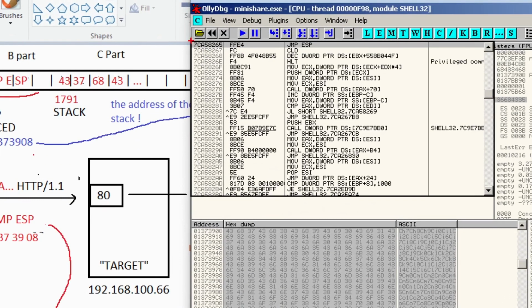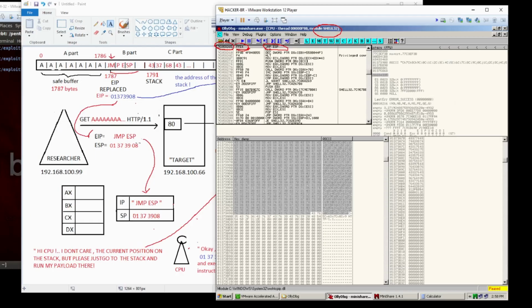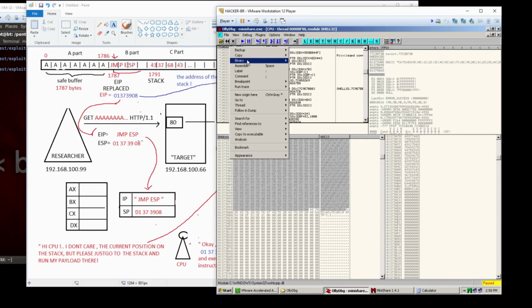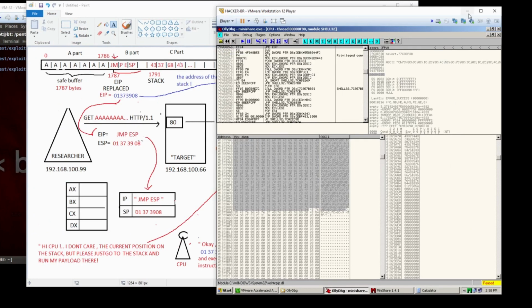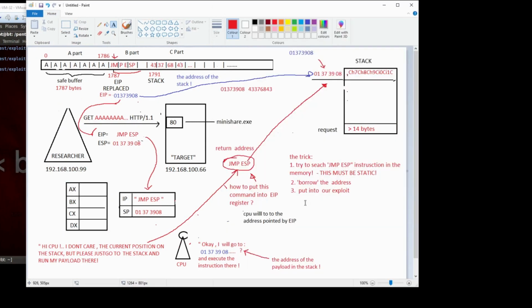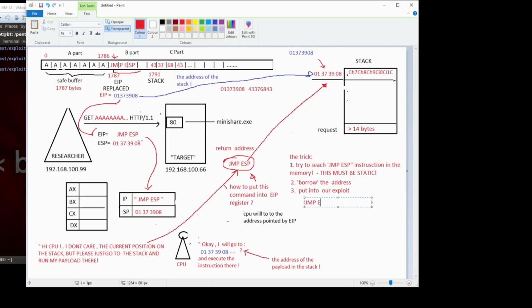Alright, we found the JMP ESP in shell32.dll at this address: 7CA58265. This is the JMP ESP, and the opcode is FFE4. I'm going to take this one, copy it, and add it to the clipboard. So we managed to find JMP ESP at this address.